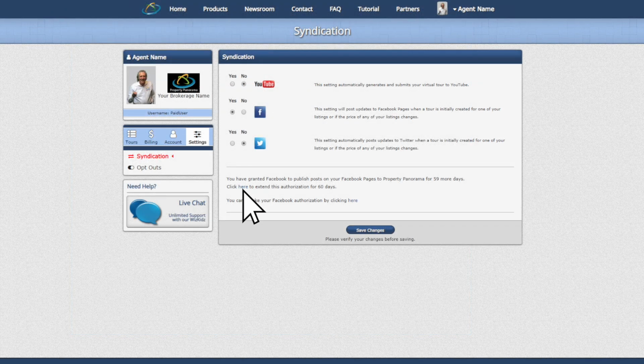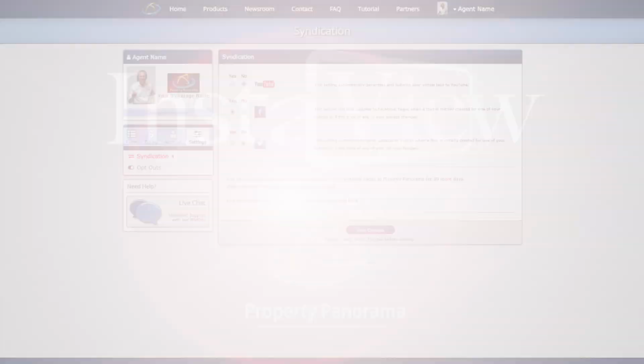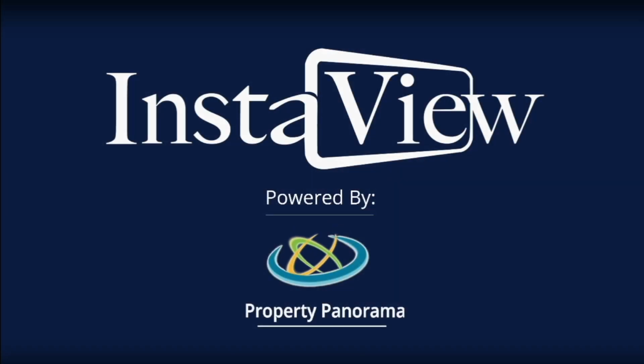Please note, you can renew or revoke your Facebook permissions at any time on the settings page by using the respective options as shown. That concludes this episode of InstaView Pro Tips.